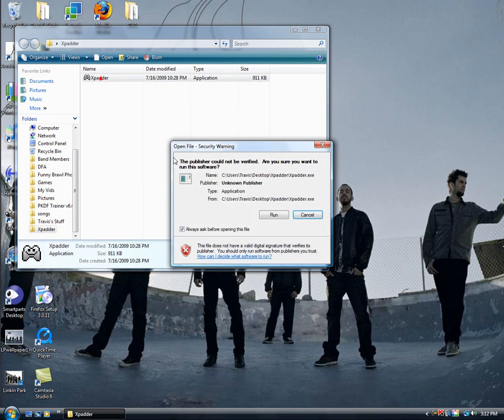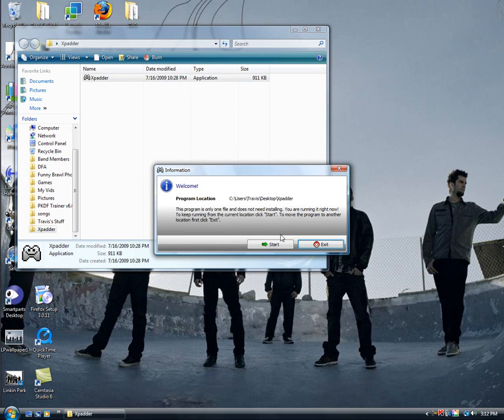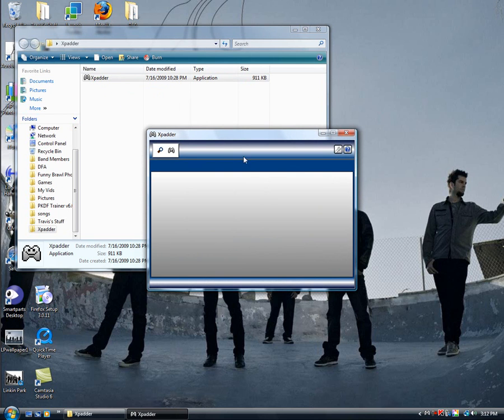You just open that up. Click run. Click start. Then you click program location and associate. And then you should do this. And now you just plug in the receiver for your guitar into the USB port. You should hear the beep. You should get something like this.